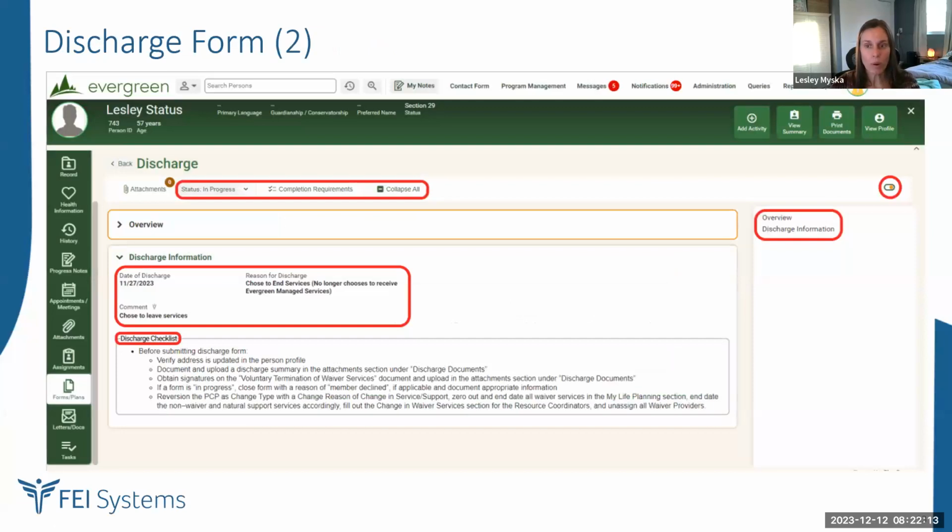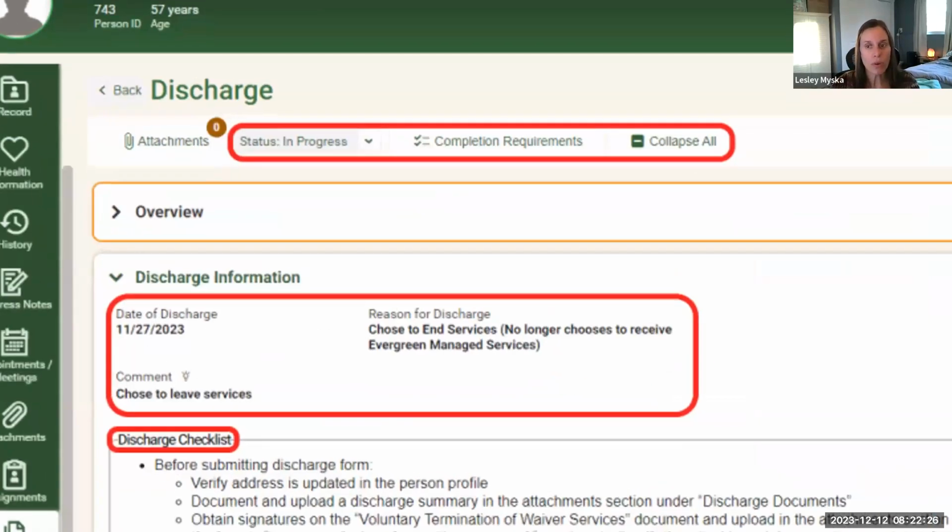Upon saving, the form will be created and the system will navigate you into the discharge form. Like other forms in Evergreen, the discharge form will be in a status of in progress. However, different from other forms in Evergreen, the completion requirements will automatically display green check marks indicating that the required fields for submission have already been populated. And that's because you've completed all of the fields that you need to populate during the creation of this form.